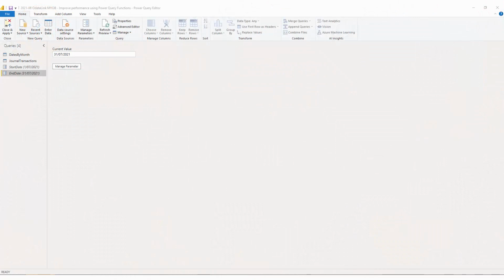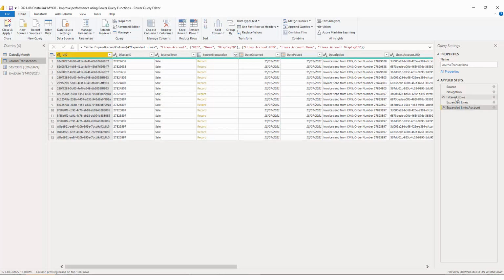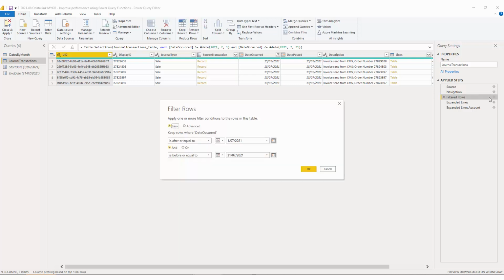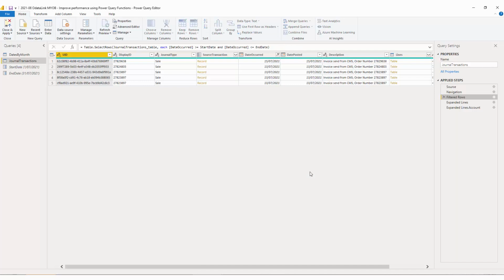Before we create the function, we'll now need to apply the parameters to the journal transactions endpoint. So we'll select it and go back to the filtered rows step. And you can see in the formula bar the hard-coded dates were there. Now we could overtype that with the names of our parameters, start date and end date, or alternatively we can go to the gear icon and use this drop down to choose a parameter, and make sure that the first one is the start date and the second one is the end date. If we click OK, you can see it's done the equivalent, it's overtyped those values.